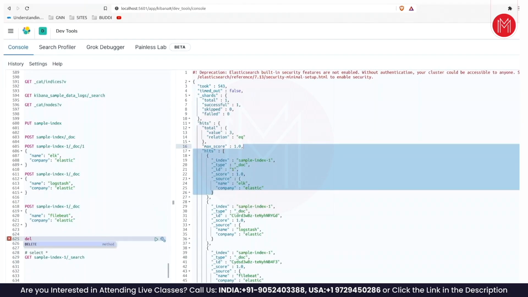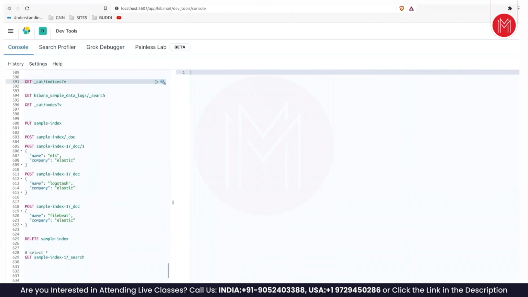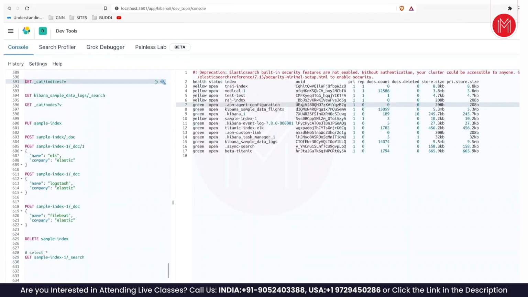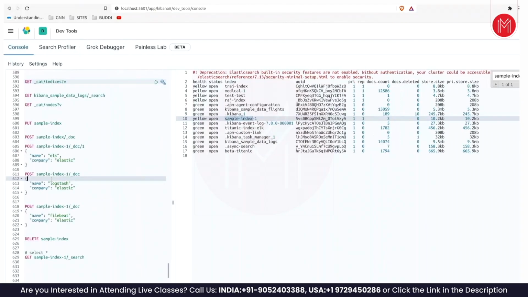In order to delete the index directly, I will be using the delete command and I say sample index. Upon execution, it says it got acknowledged. And if I refer to my indices command again, now my sample index will not be present. You see here, it completely went away. I have only sample index-1. So it's deleted. Okay, this is the way through which I'll be deleting the given index.